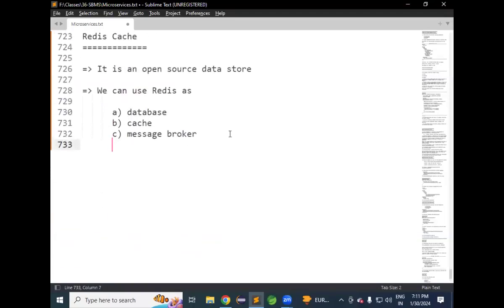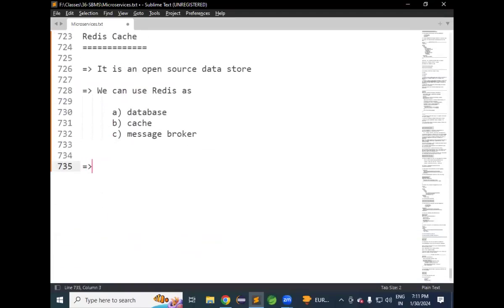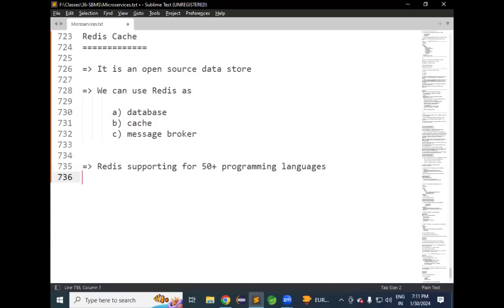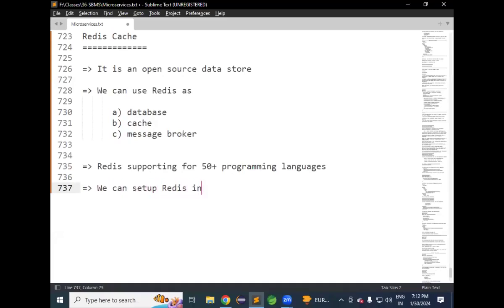Okay. Redis supports 50 plus programming languages. It's not only for Java. We can set up Redis in two ways.